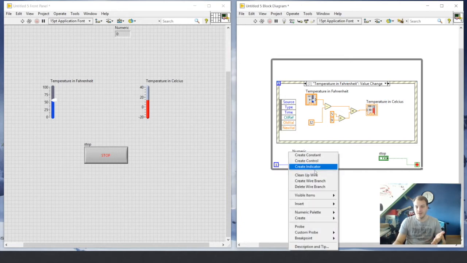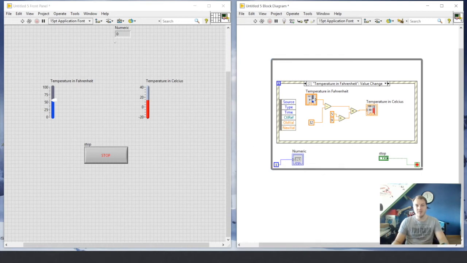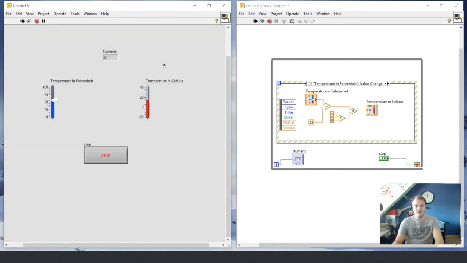But I can show you, let's create an indicator here, so I can show you how often this loop actually runs. So if I run my program right now, you can see I'm not changing the value, so this loop is not running, it's not calculating anything. But as soon as I change the value, you can see that the numeric value of this indicator changes. And that's because it only calculates when I change the value. So it's really responsive, but it's not using too much CPU power right now.